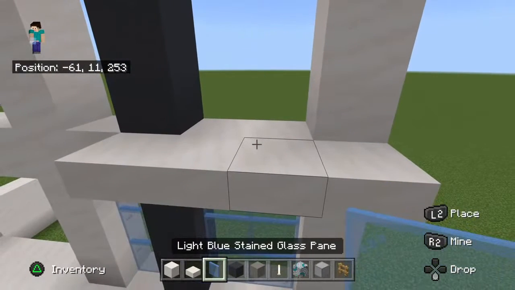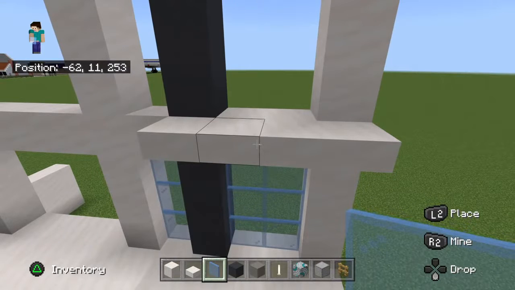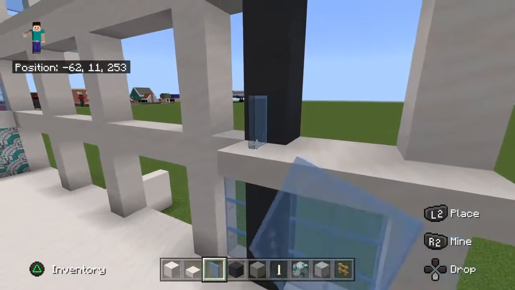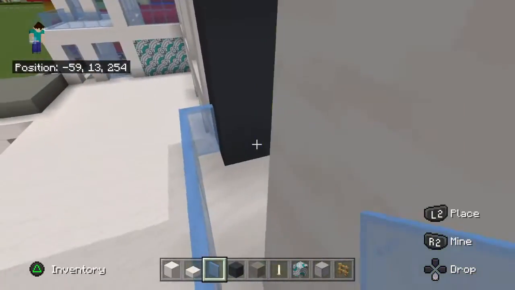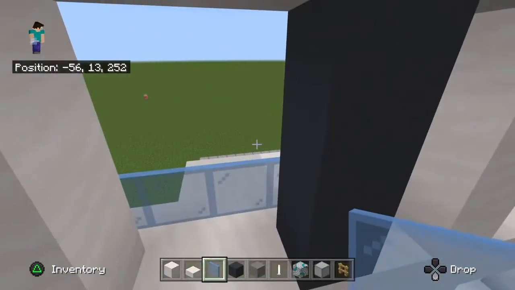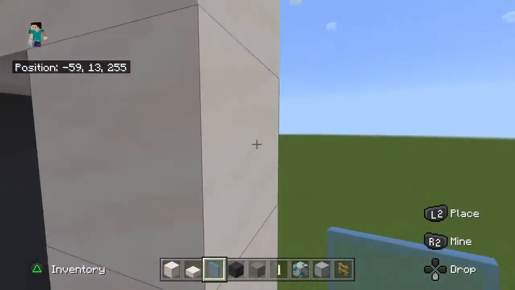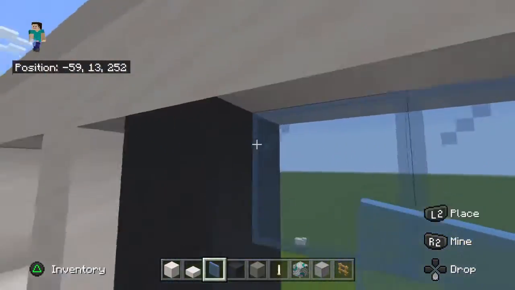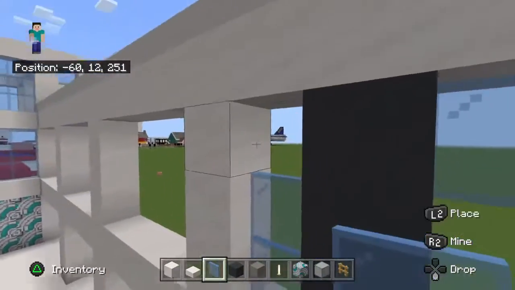We could even add perhaps a little bit of glass up here on the right. If we just add a little bit of smooth quartz slab, then we can add some light blue glass pane in front of it, and there we go, we've got a balcony. We could even add a little bit of glass up at the top, but we also want to fill it in just there on the left. So you can see how these rooms sort of lay out.